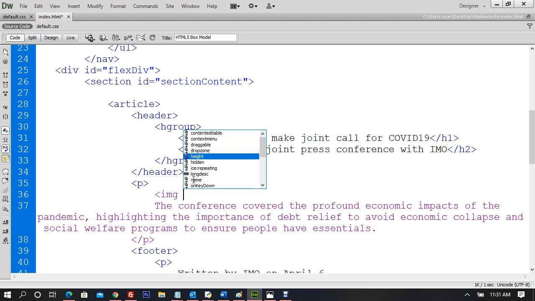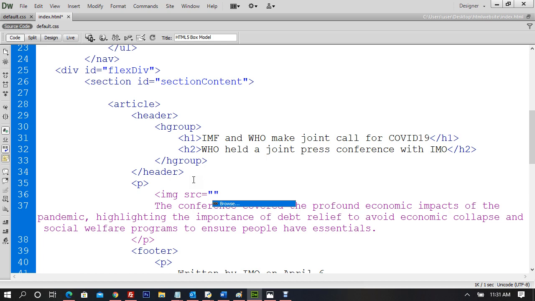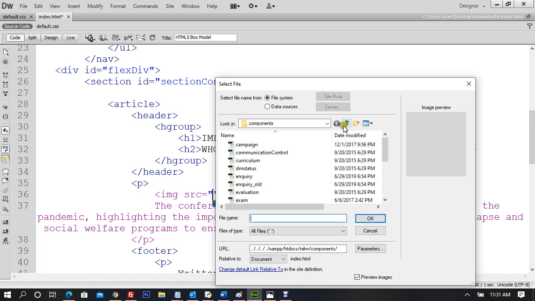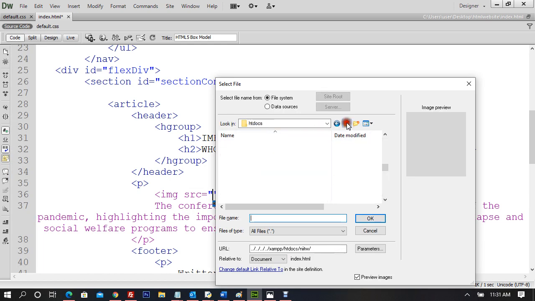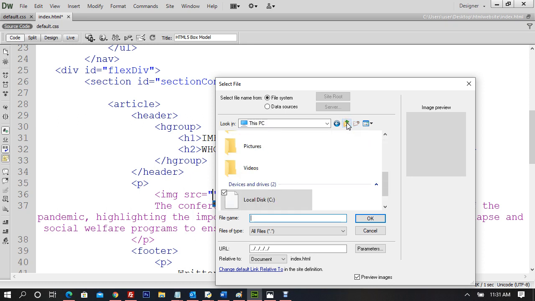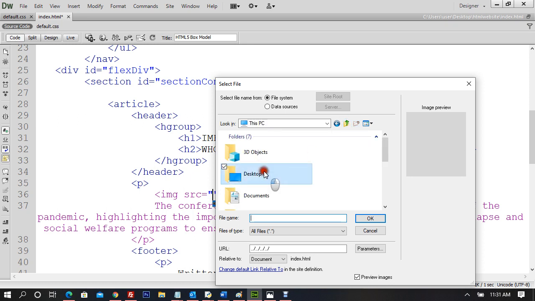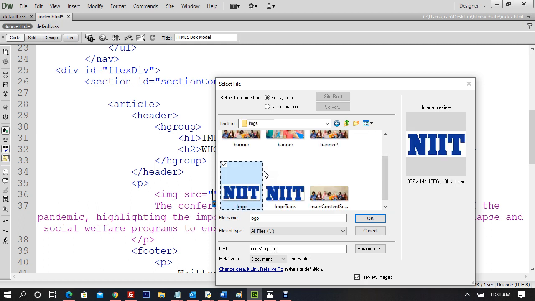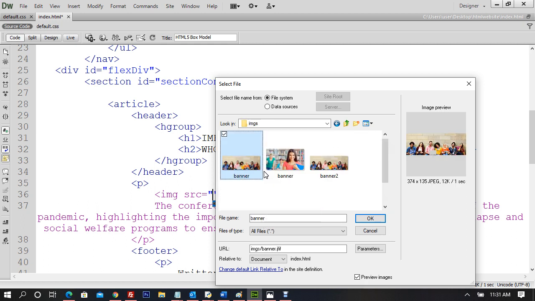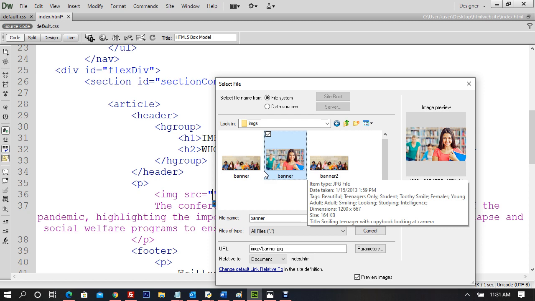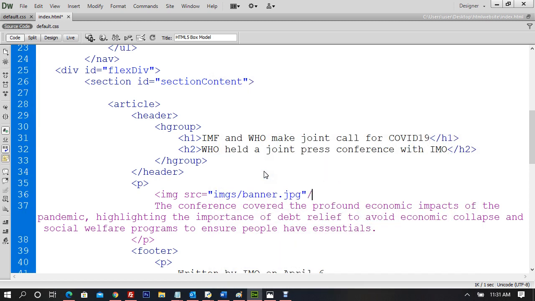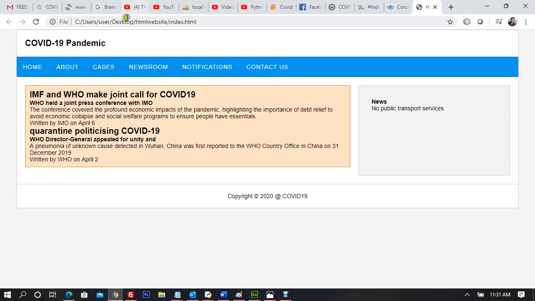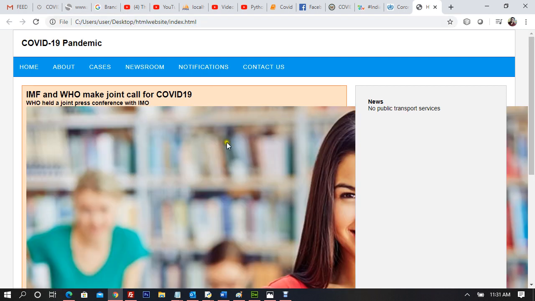if I go with image source, so if I say img src, and I'll go to my desktop, maybe, yeah, the HTML website folder. I go to imgs, right? And for example, if I use any banner, so if I use this banner, what is going to be the property of this banner if I use it? Now you can see it's going out, right?